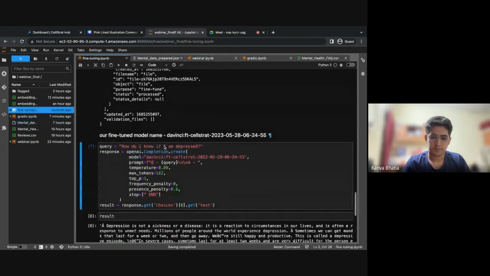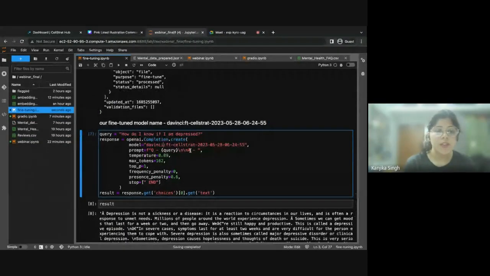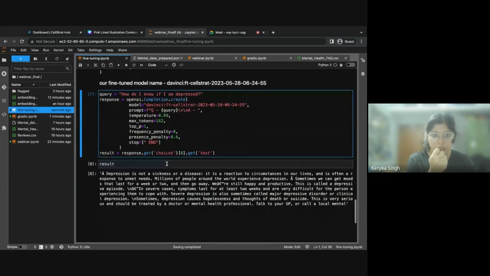Okay. So in the function, we have given the query, how do I know if I'm depressed? In the response, we are using the create function from the completion class of OpenAI, and the model we have used is DaVinci. Here the temperature we have kept to 0.89, which sets the creativity level as we know. Max tokens is the maximum number of tokens the response can generate.